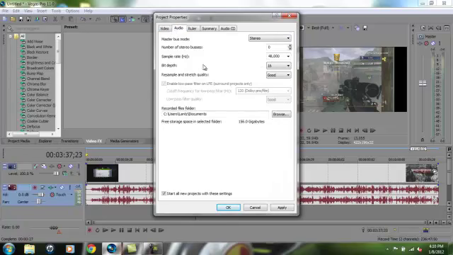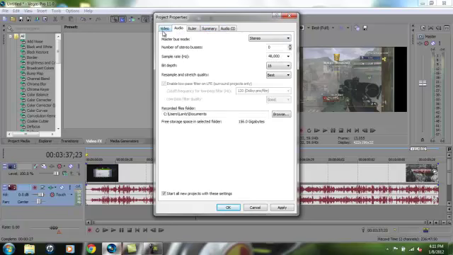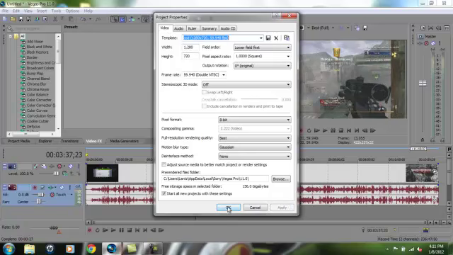And my audio is stereo. Number of stereo buses is 0. Sample rate is 48,000. Bit depth is 16. And I have this on best. And then ruler, summary, don't mess with it. Audio stuff, nothing. Alright, so that's pretty much it. Alright, video, apply, and then it's like this.